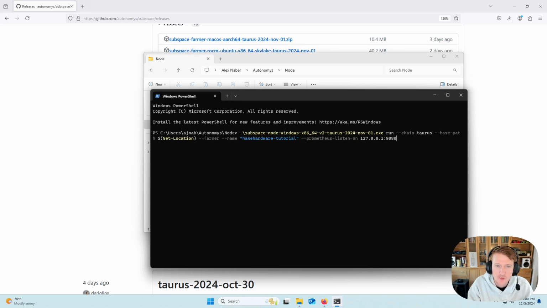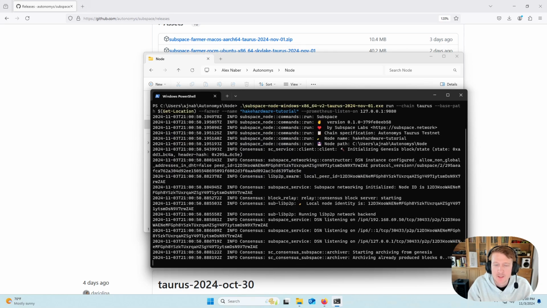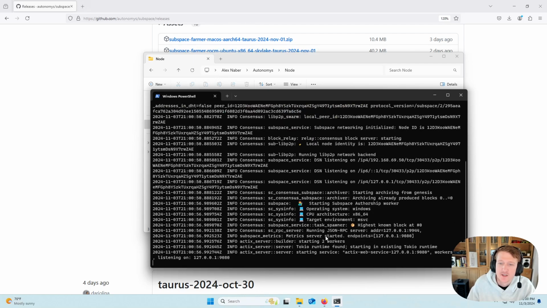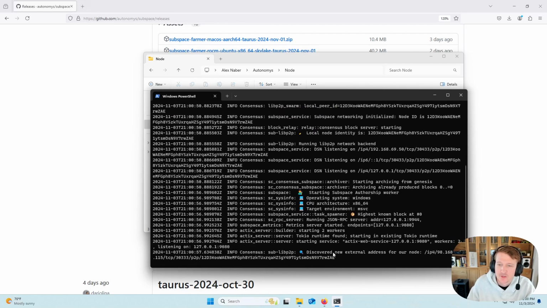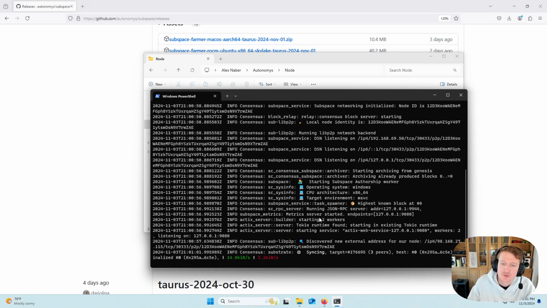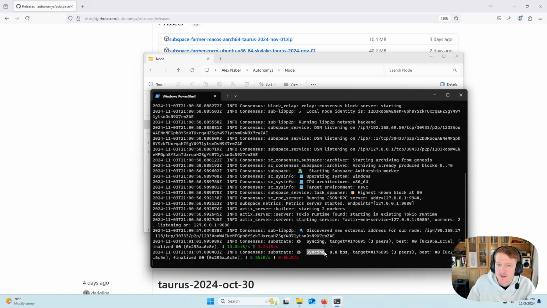Okay, so this should run. And now we've got the node going. So it's going to just do some connection things here, and it'll start to sync. It does take a little while initially to sync. You're going to see these syncing logs with 0.0 for a little while. Target, this is the blockchain height that we want to get to, and this is our current local blockchain height. So we're at 0 of 176,000 blocks.